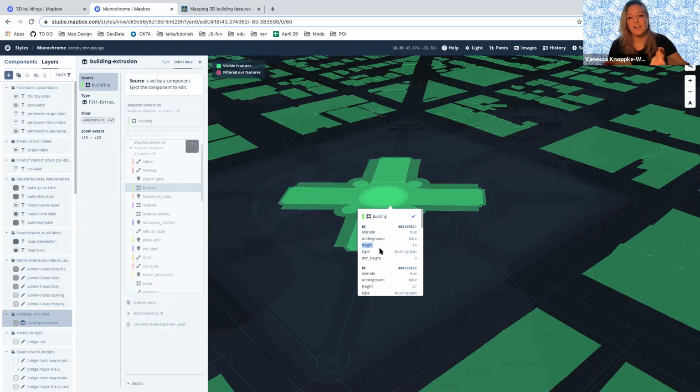Obviously, we already know height is being used because I told you, but this is a really great way to explore any data that you didn't put on the map to see if there's anything that you want to change in order to display it a certain way.